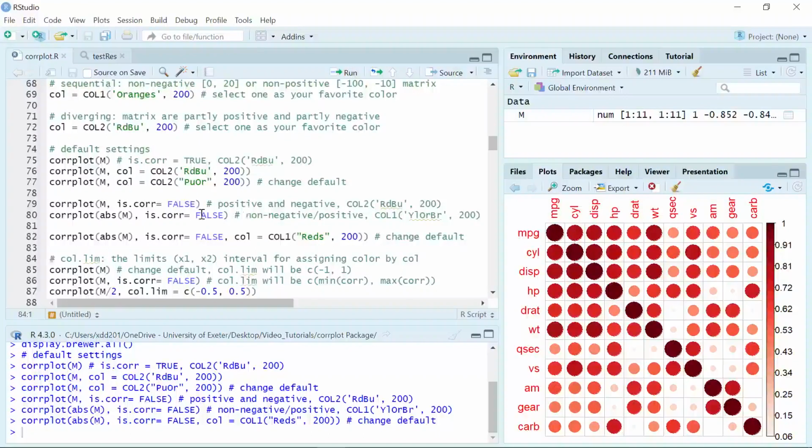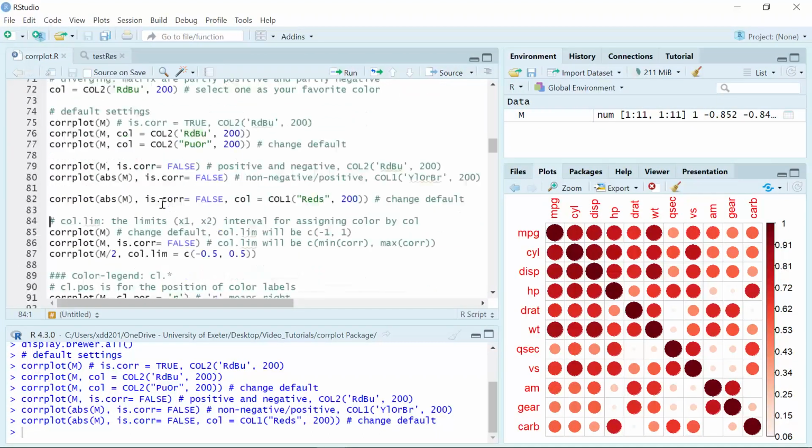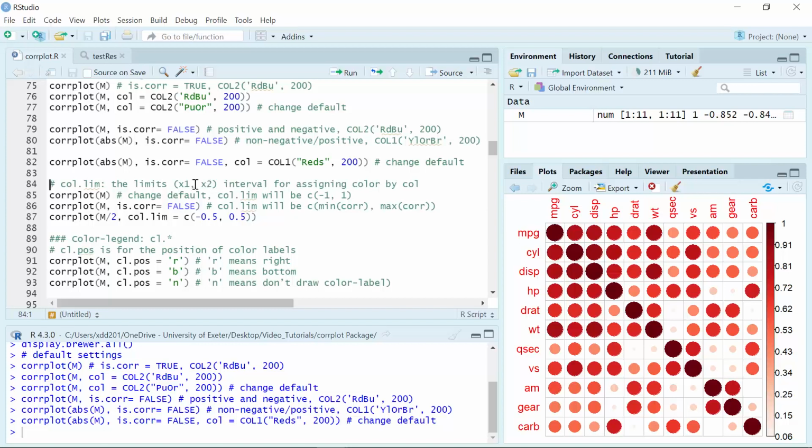So I showed you how to use the arguments COL1 and COL2 to change the color spectrum in the Corrplot. Next, we can have a look at the col.lim argument. The col.lim argument sets up the limits for the lower value and the upper value to assign the colors by the color argument we set in COL1 or COL2. By default, the lower limit is -1 and the upper limit is 1. You saw it already, but we can run it again.